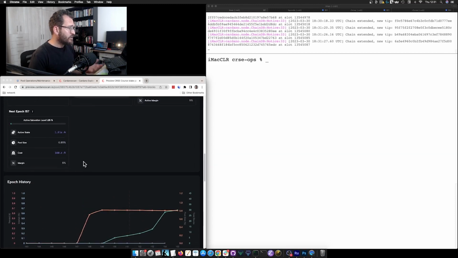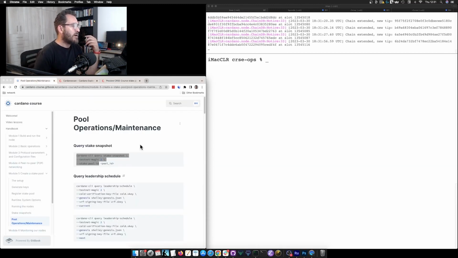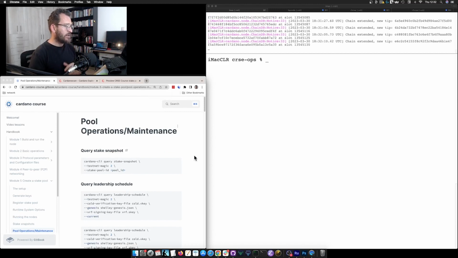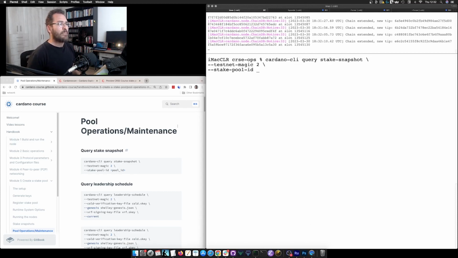consistently and efficiently. And now I think it's a good time for us to learn a few commands that will be very useful for you when you are actually running a stake pool. First one is cardano-cli query stake-snapshot. Let me just perhaps make this bigger as well so that you can have an easier read.